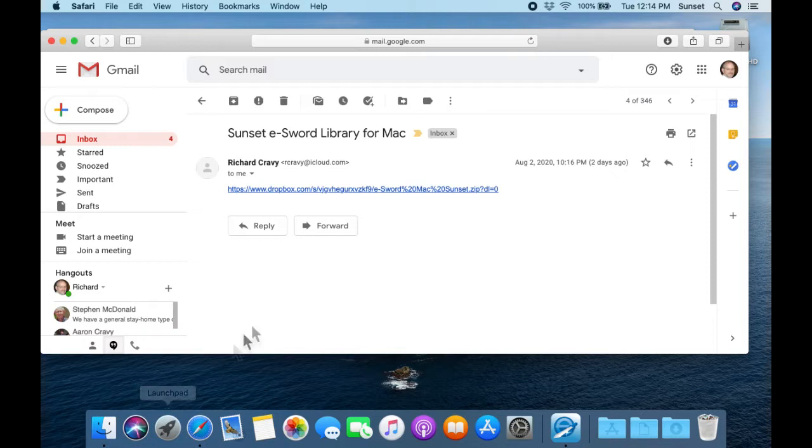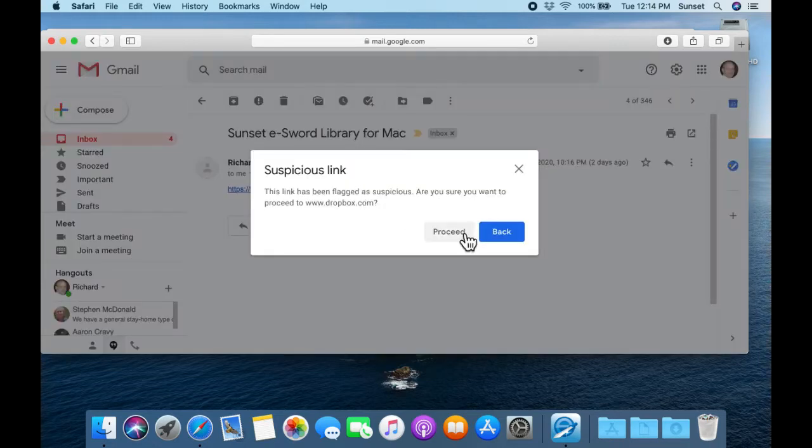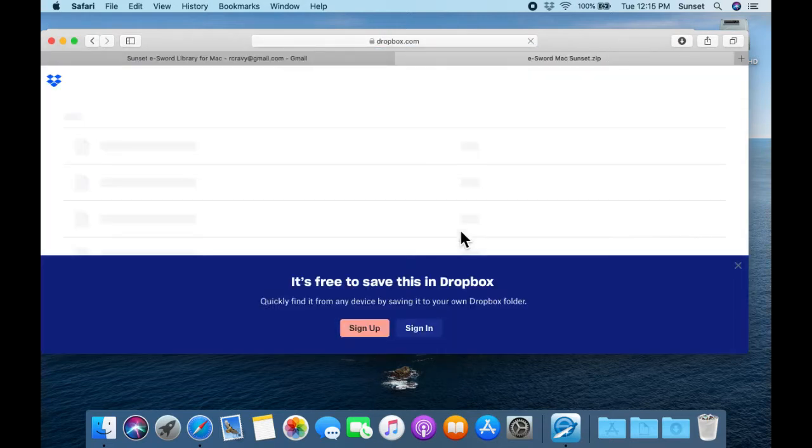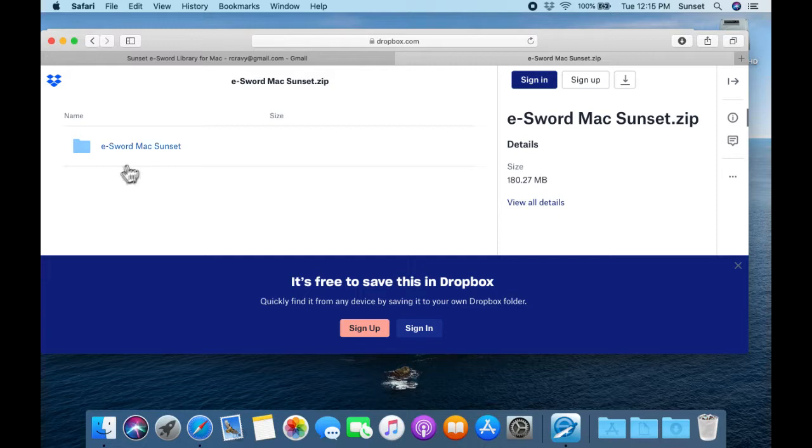Open it up. Here's, just like I sent to you, the link where we're going to download these books and resources. So I click on that. Go ahead and proceed. It says it's suspicious because you haven't received an email from me before, so it doesn't recognize me. But we tell it to open it up. When we do, we can see eSword Mac Sunset. What we want to do is come over to the right-hand side and click on the download button. That will put it into your download folder on your Mac.